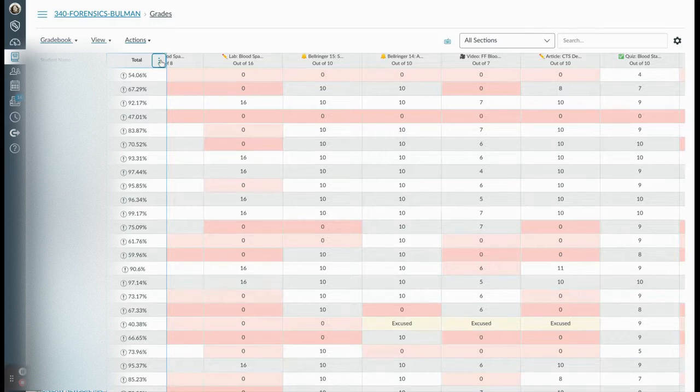So again, under the kebab button, it is the Move to the Front option. And once it's in the front, you can kick it back to the end as well. But I think it makes for a really good home right up front next to the student names.